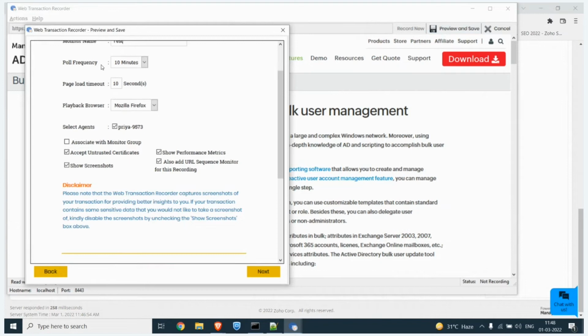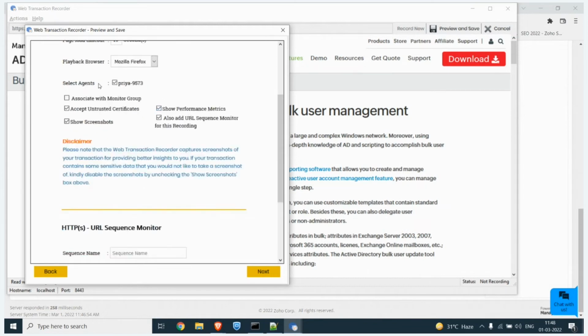So you can also specify the poll frequency, the page load timeout, and you can choose from which browser you want to play back this transaction. We provide 3 options: Firefox, Edge, and Chrome. For now, let me choose Firefox. Like I said, you can also choose the EUM agents. Here I've installed an EUM agent, so only one agent is appearing. If you've installed EUM agents in different locations, all of those will be displayed. So you can choose whichever location you want from that list.